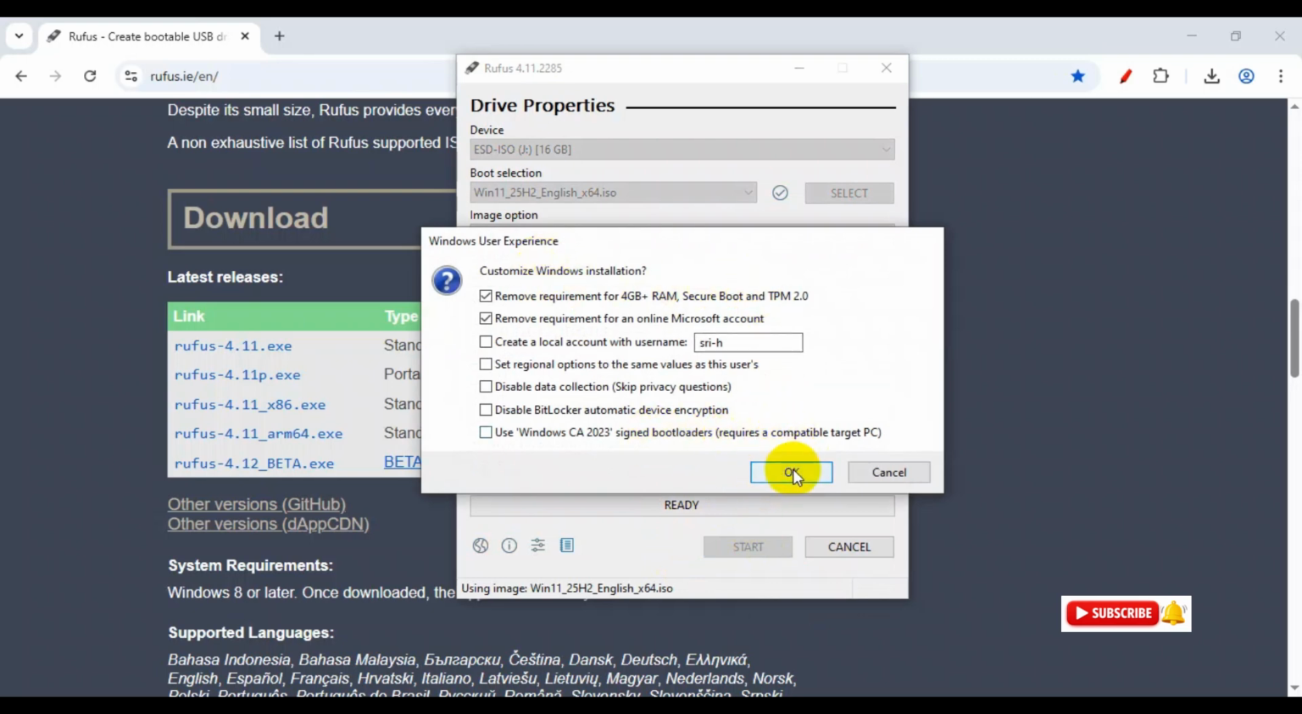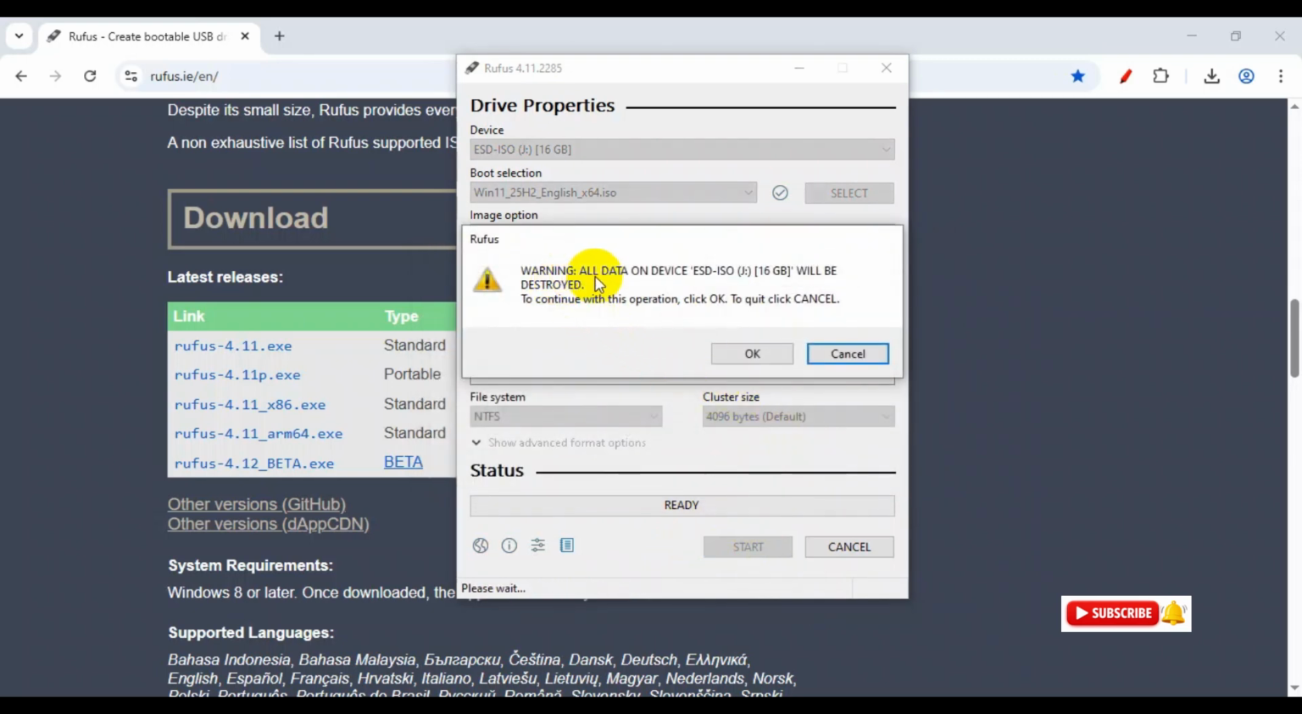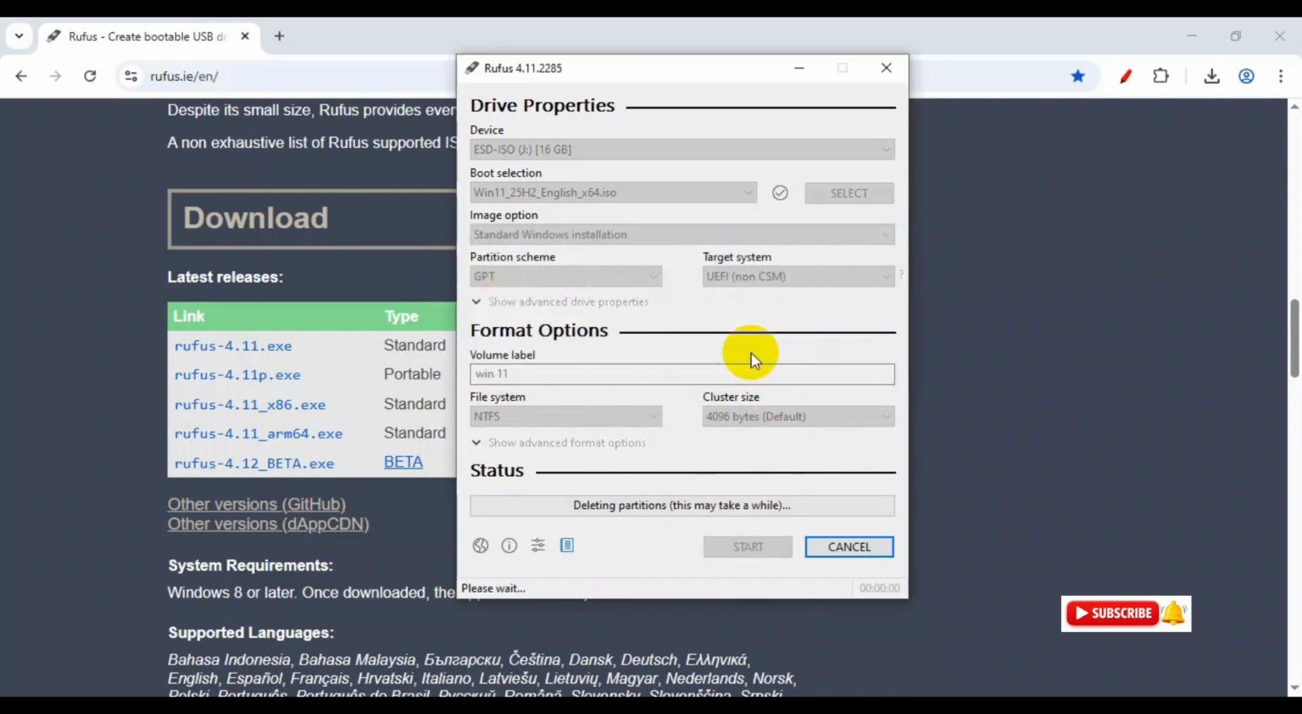Then you can click OK. Here you can find a warning message that the pen drive will be destroyed and the partition will be created. Just click OK. Now you can see a partition is being created. The partition file is being created. This may take up to 2 to 5 minutes. The complete ISO file will be copied to your pen drive, depending upon your system speed.